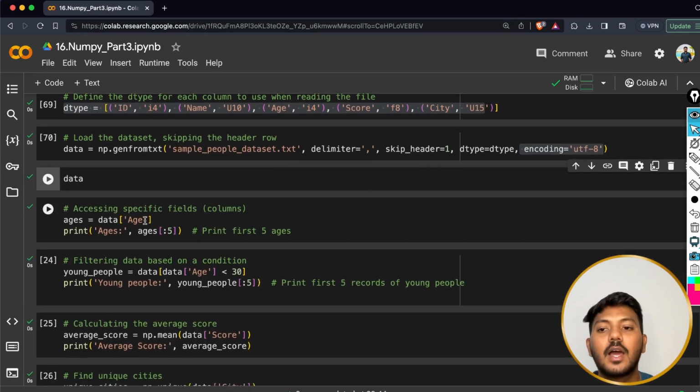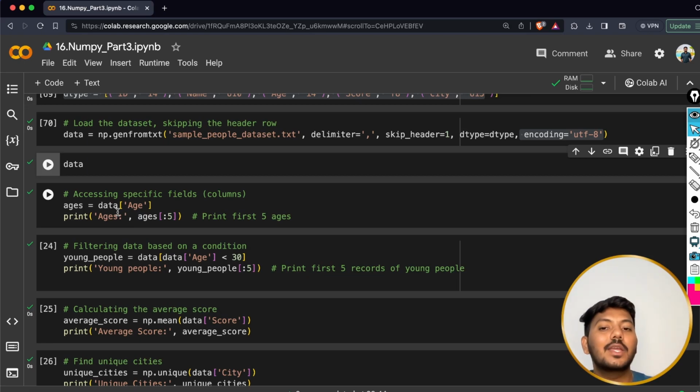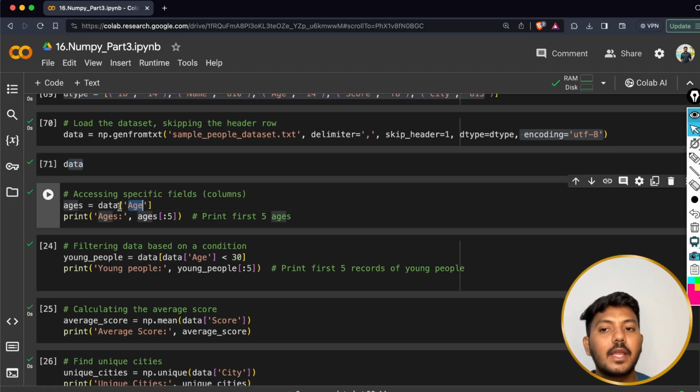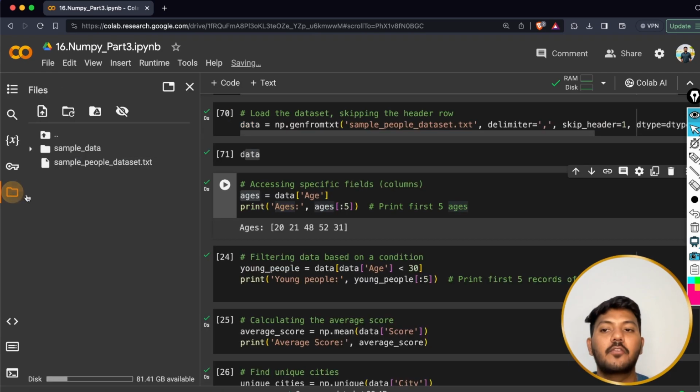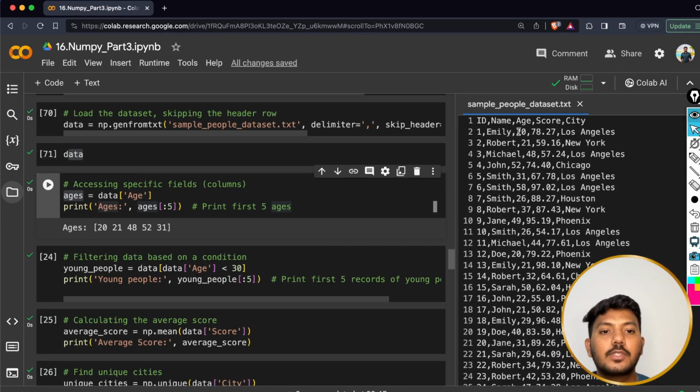Hopefully that is clear. Now I can access the values of each column by accessing the column names or header names. So I have my data, and as I mentioned before, I have a column called age. If I say data of square bracket age, I'm saving it inside ages. Now I can access all the values of age inside these ages. And now I'm doing an indexing here. What I'm saying is get me the first 5 elements of the age. And if I show you this, you see 20, 21, 48, 52 and 31. So I'm getting the first 5 elements of age by using these methods.